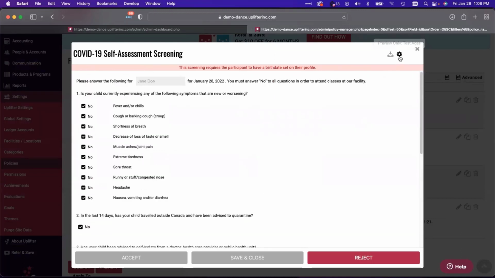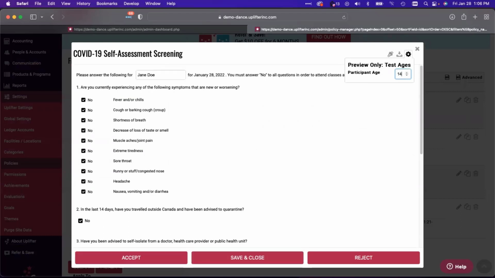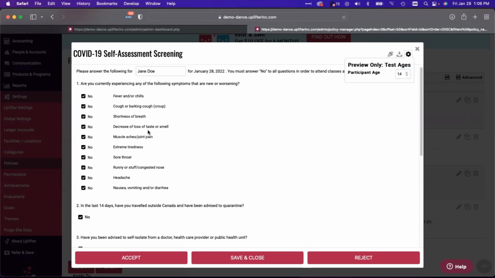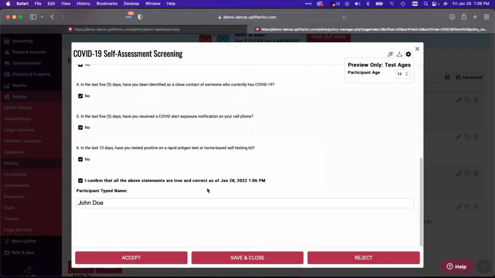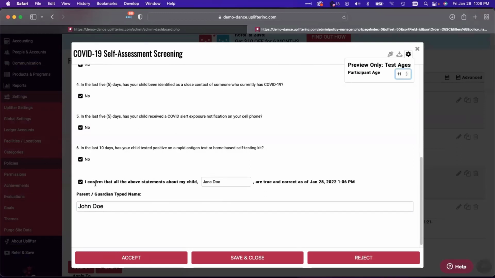I've also set up this policy using some of our other tools that we launched before Christmas using participant ages. In the case that the participant is over 12 and can accept this policy on their own, I have set it so that it will say, I confirm that all the above statements are true and correct about the participant, as opposed to if they are the parent. For under 12, it says, I confirm that all the above statements about my child, Jane Doe, are true. So you can leverage all of those new exciting policy features of making your policies look a little bit different depending on the age of the participant and the age of the member.